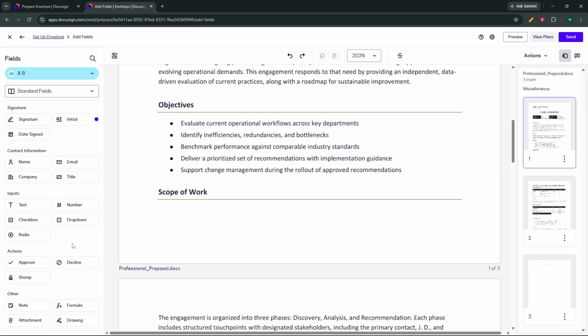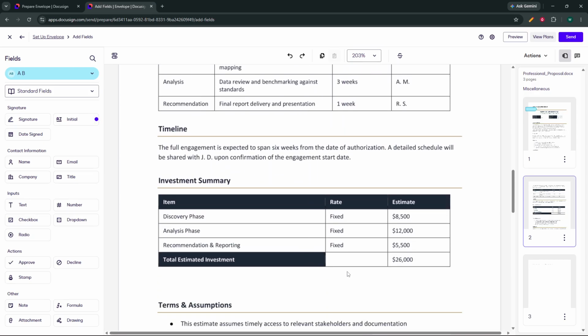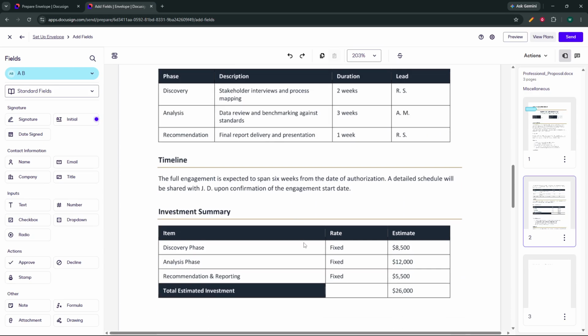In the Fields panel, select Attachment. Then drag the attachment field onto the document in the location where you want the signer to upload their file. Try to place it near the section of the document where the requested file makes the most sense. That makes the experience clearer for the signer and helps reduce confusion during completion.